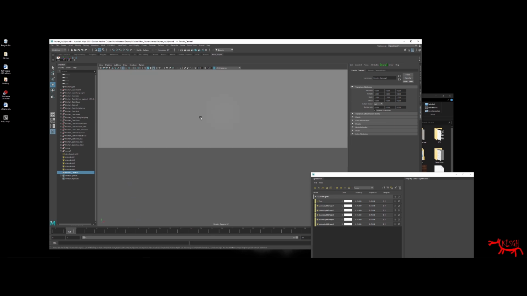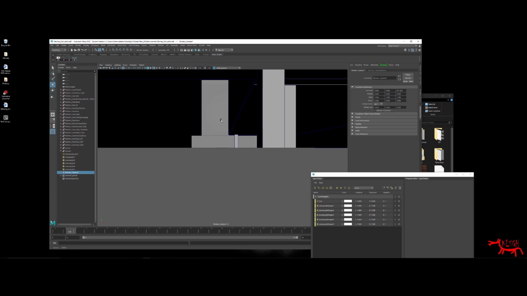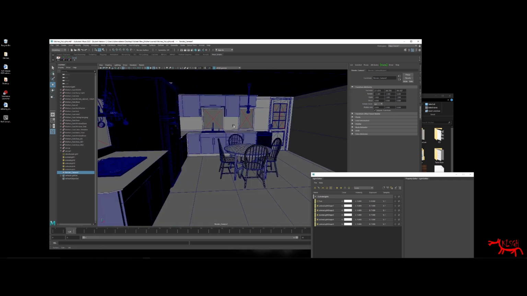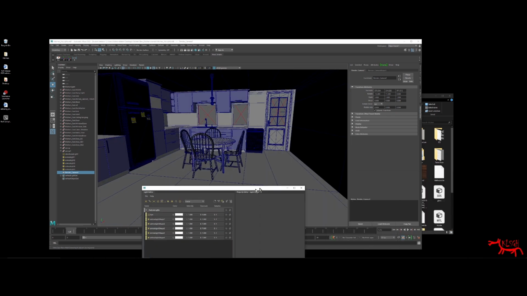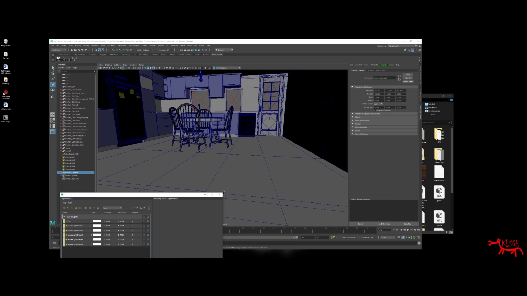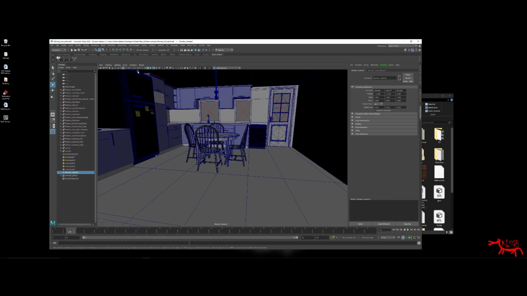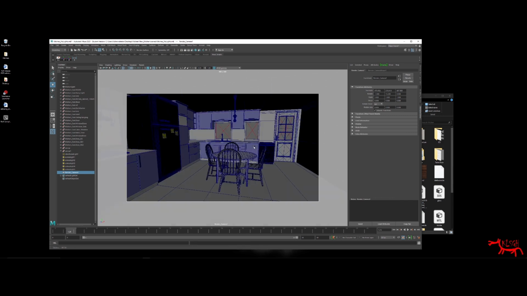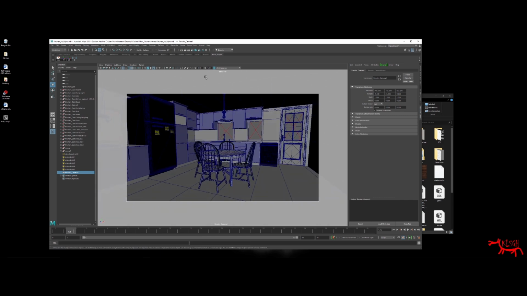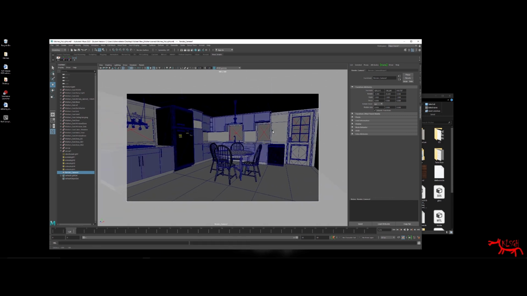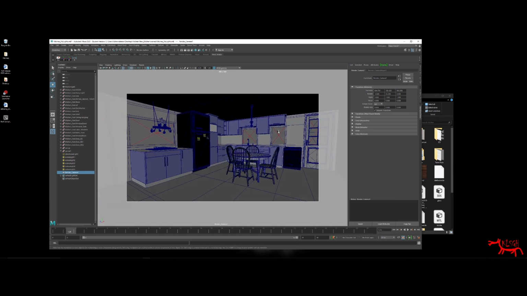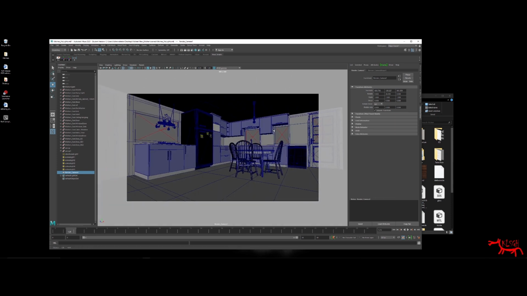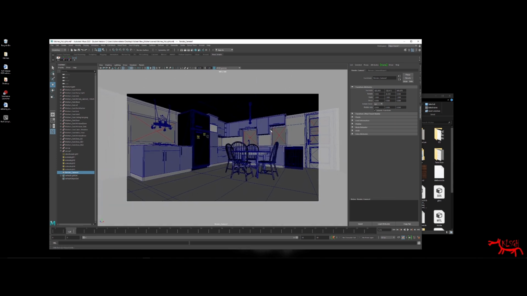And I'm going to look through the camera. Now I'm just going to place the camera how I want it in the scene. Close this out for now, and turn on my resolution gate. This is what I'm going to see when I render. So I'm going to line it up how I want my scene to look. Something like that. That looks nice.